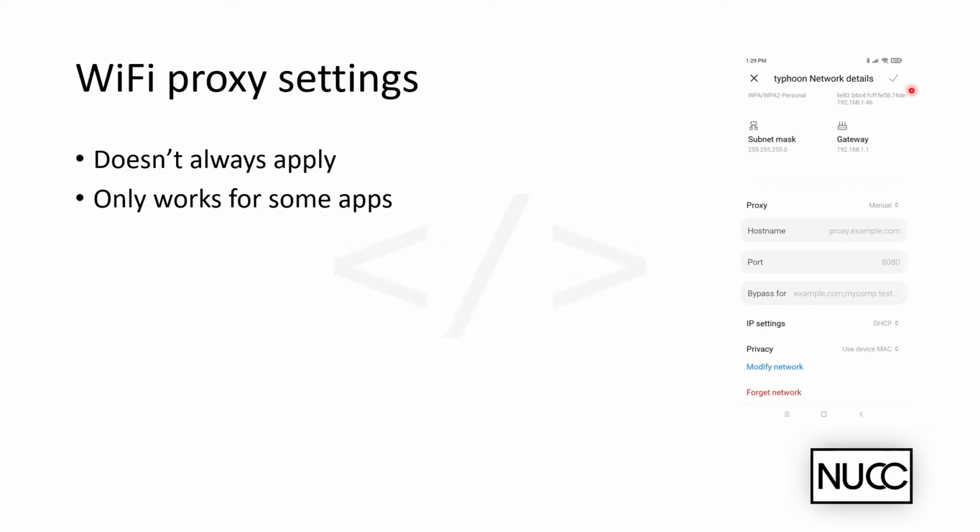It seems to change slightly depending on which version of Android you're on. The issue with this is it doesn't always actually work for apps because of some security that Android put in. So some apps will follow this, other apps won't. Which is a bit of a pain if you want to intercept all the traffic from an app. Because if the app doesn't follow the proxy settings in your Wi-Fi settings, then you're not going to be able to see that traffic.